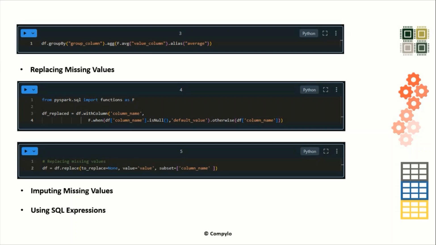And the next option is imputing missing values. For more advanced techniques, you can use machine learning models to impute missing values. This typically involves training a model on the complete cases and predicting values for the missing entries.